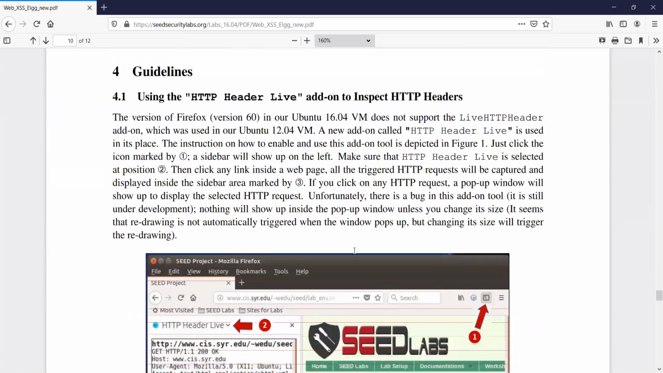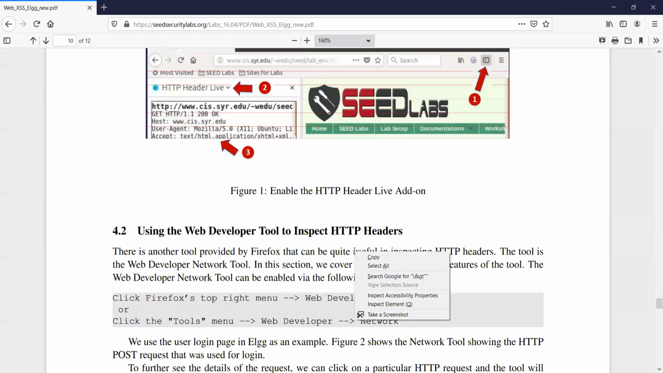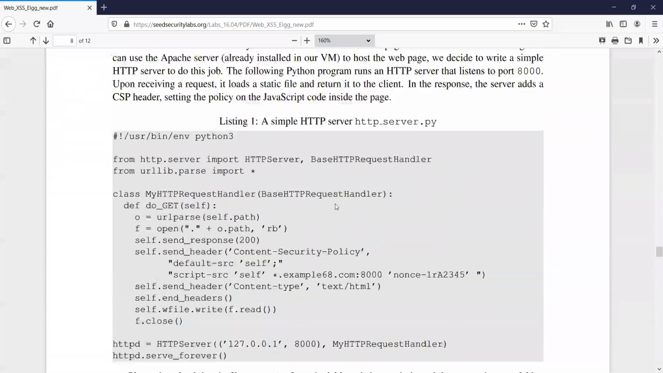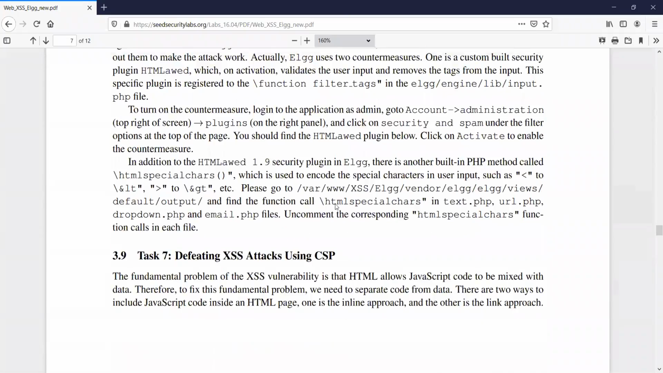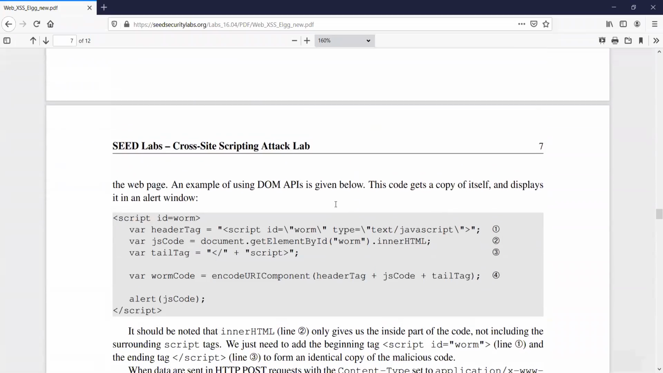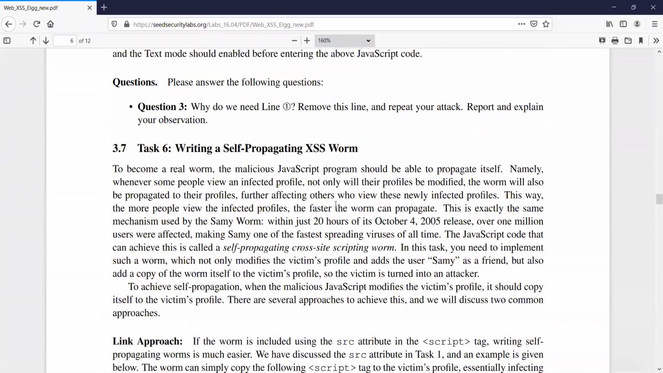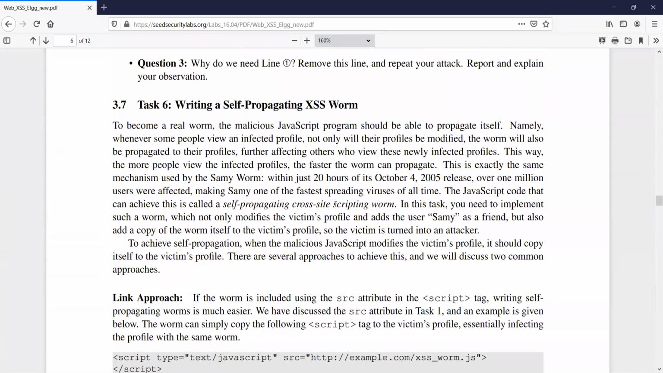Okay, and that's pretty much it for the lab instructions. So let me just double check on the self-propagating worm, which is the last problem of this lab. Just want to make sure that I've given you all the details.